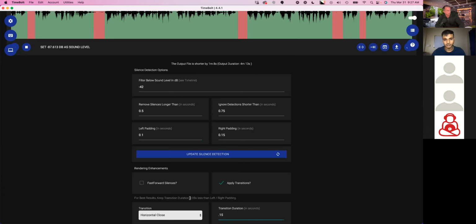So 0.05 less than the left. So the addition, when you add left and right together, becomes 0.25, right? And 0.25 is greater than 0.15.